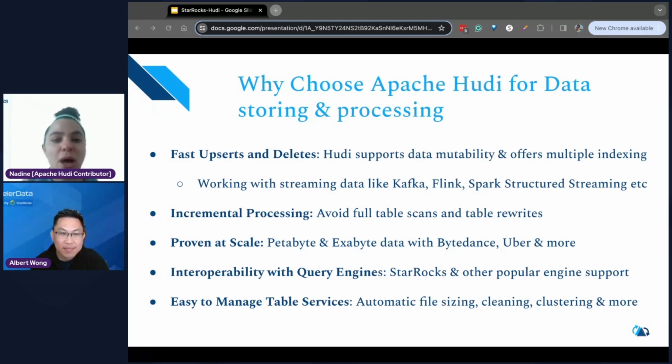The other really cool thing with Hudi is that it's been proving time and time again that it works at scale. ByteDance is using a single table at exabyte scale, Uber, and so much more. The other really cool feature is the interoperability of the query engines. And in this case, we're going to be talking about StarRocks.